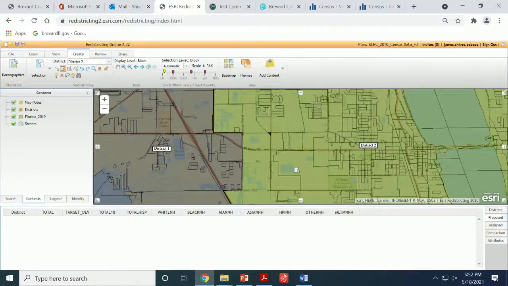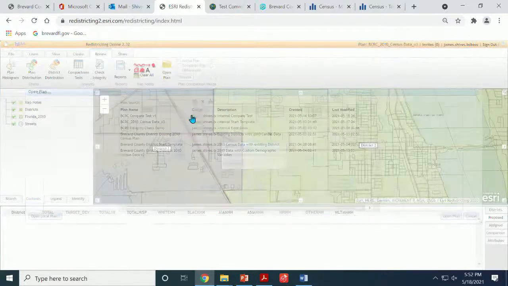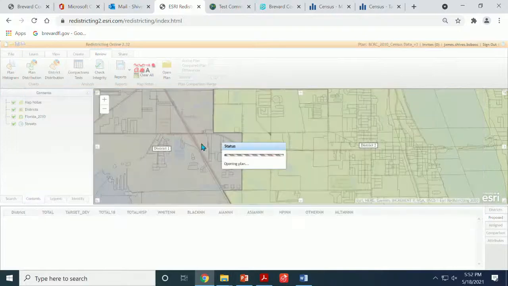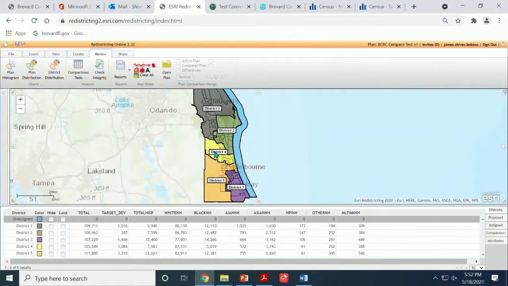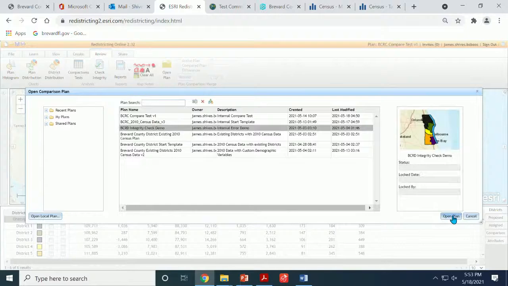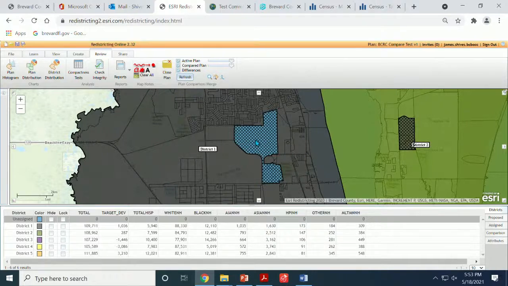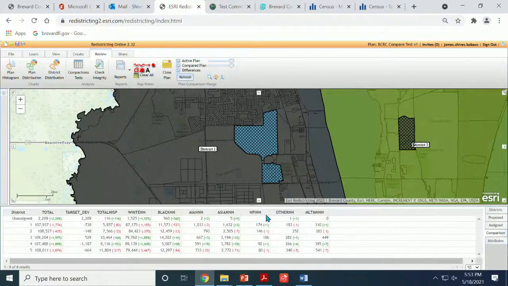The next thing I wanted to go over is how to compare plans. So let me open up a compare plan. Let's just use this one. So this is if we wanted to compare two plans and zoom in. These cross-stitch patterns tell you the areas between the two plans that are different. Also, in this comparison table, it will show you the demographic data that changes based on the differences between the two plans as well.